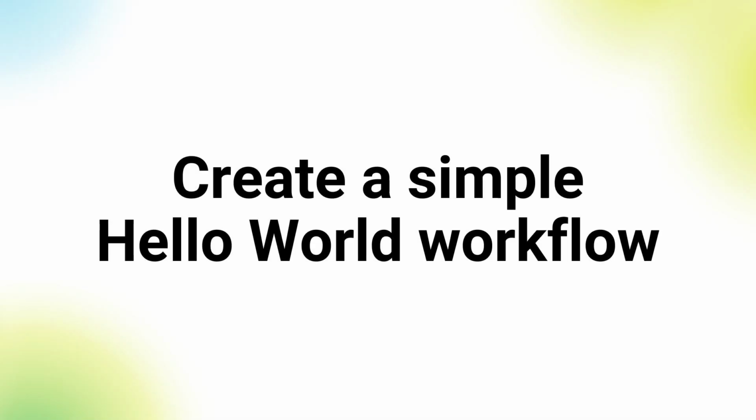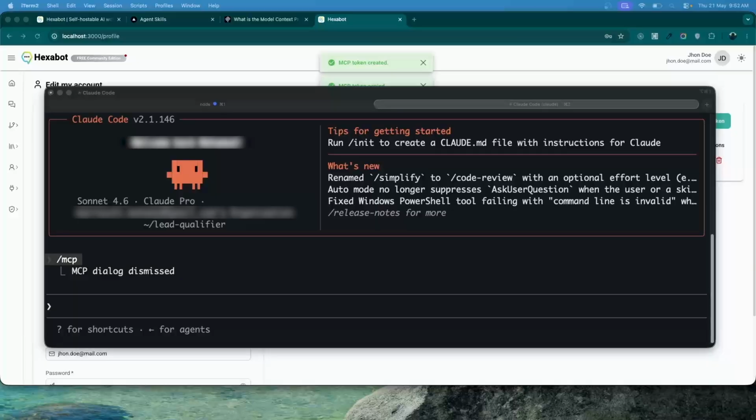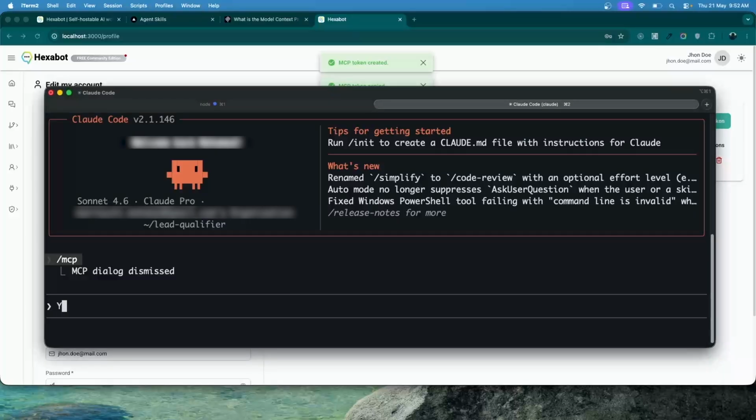Now comes the fun part. Let's start with a very simple test. I'll ask the agent to create a basic conversational workflow that replies with a "Hello World" message. The prompt can be something like, "You are a Hexabot expert. Create a simple conversational workflow that replies with 'Hello World.'"